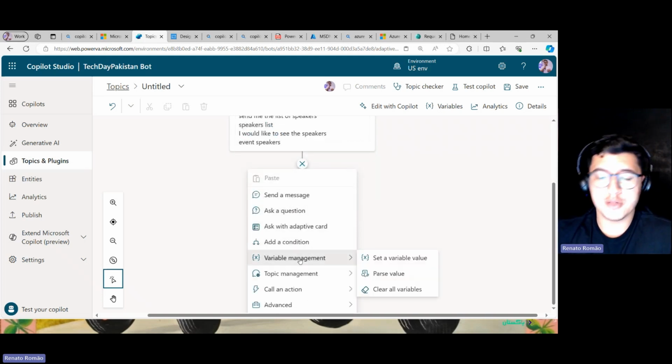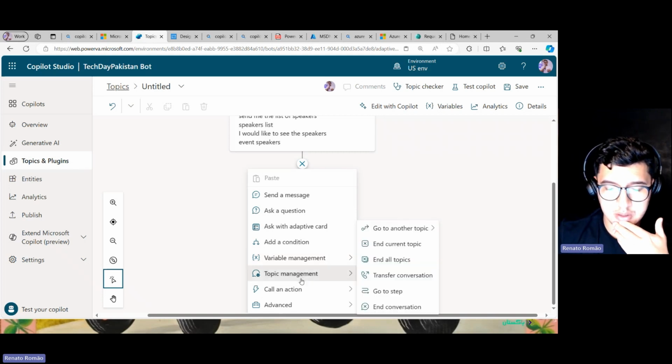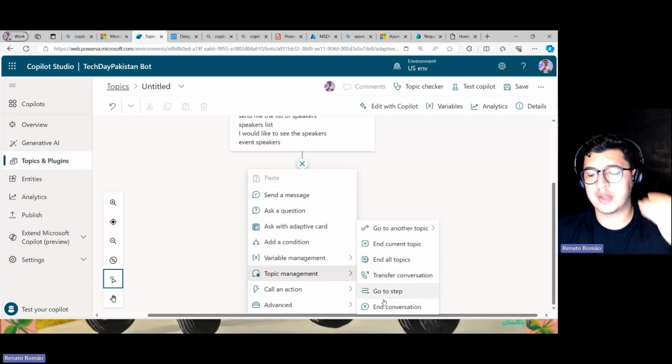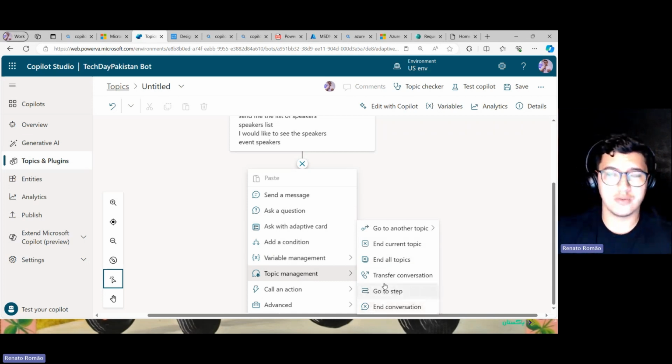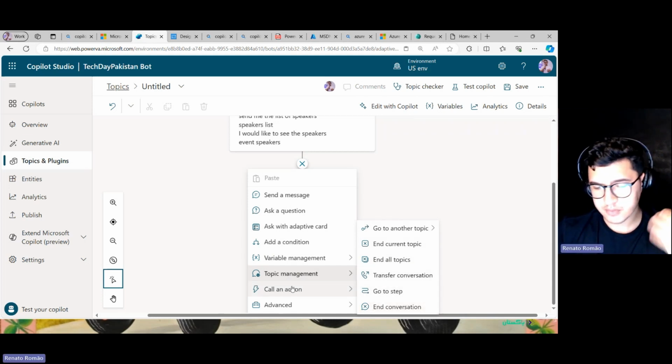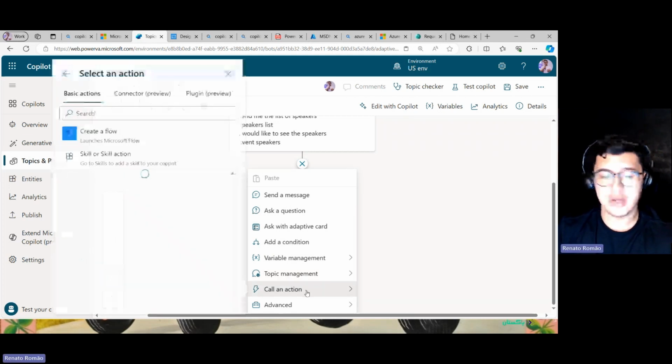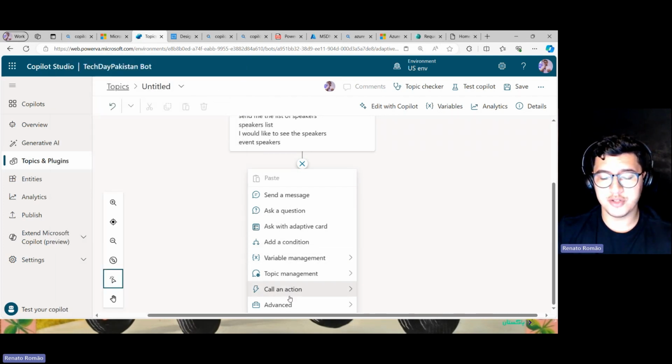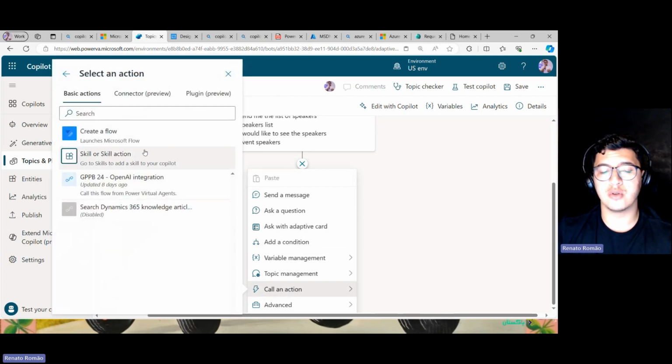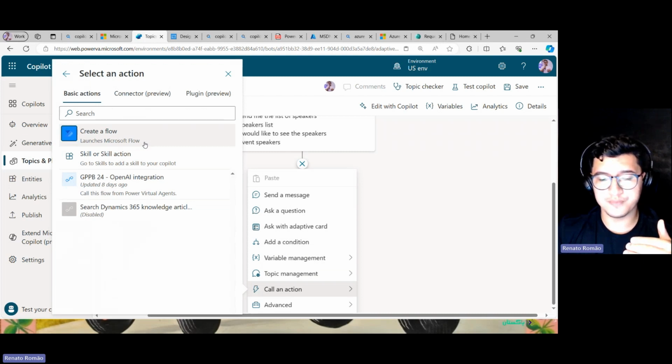We have variable management, where you can set up a new variable that we can send here. We have topic management, where we can go to another topic, escalate, transfer to a conversation with a human, or go to another action. Call an action is another feature that we have, where we can connect with a Power Automate cloud flow.